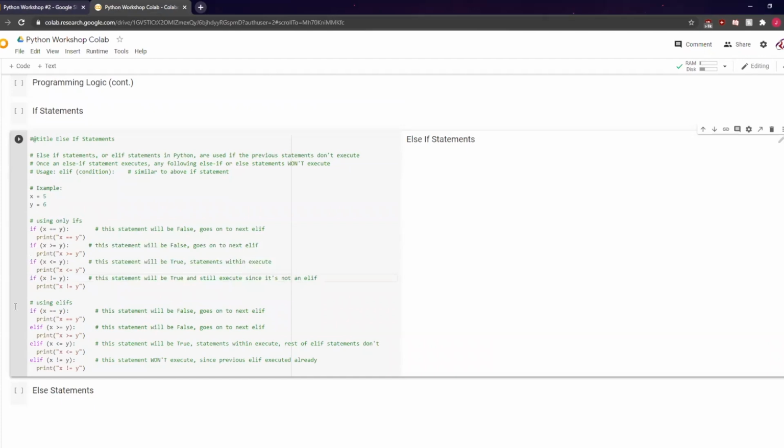Okay, so if you're using only ifs, walking through this, you have this first statement. x is the same as y, which it isn't, so this one doesn't execute. Then it goes on to the next one, x is greater than or equal to y, which it isn't. 5 is not greater than or equal to y, so this doesn't execute. x is less than or equal to y. This is true, so it executes this statement. But if you don't have an elif statement, this next if statement will still execute. So if x is not equal to y, which it isn't, this will still print.